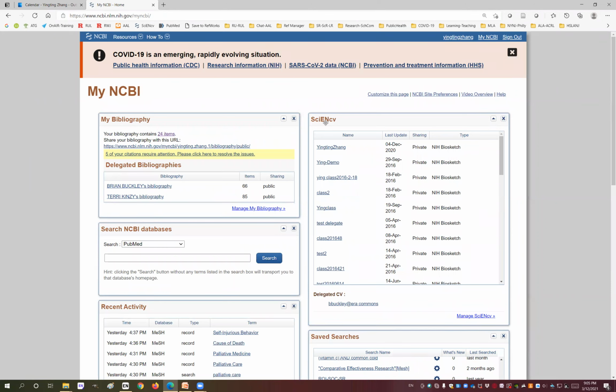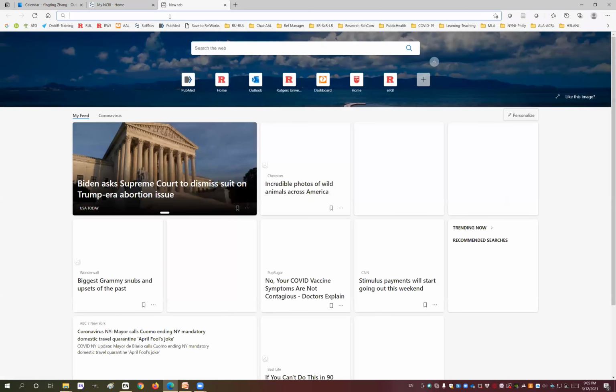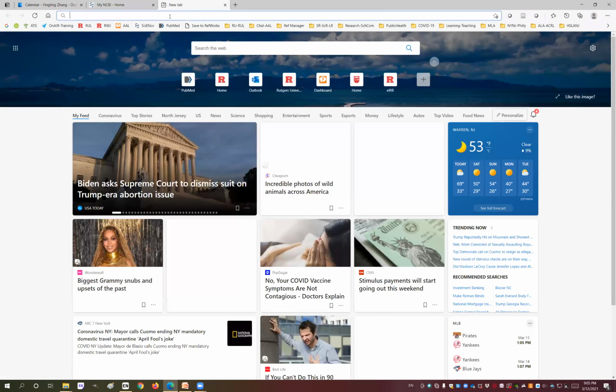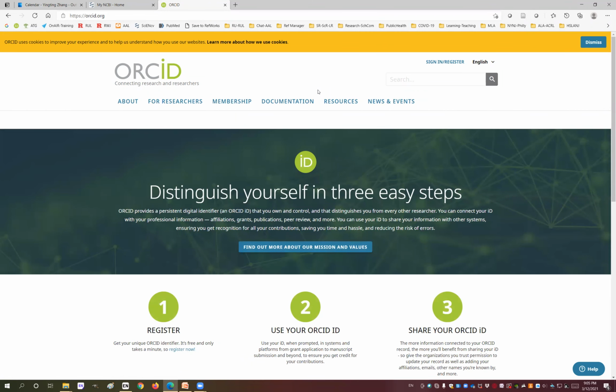I want to show you the ORCID tool first. So, the ORCID profile system. Let me just open another window and type in orcid.org, and that will bring you to the ORCID website. If you would like to connect your ORCID with your NetID directly from the Rutgers side, you can do that.